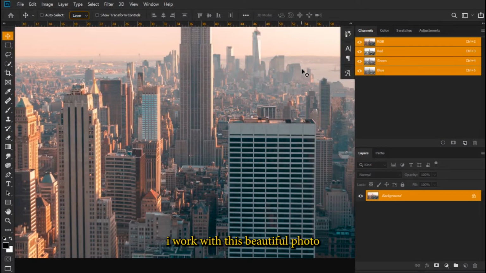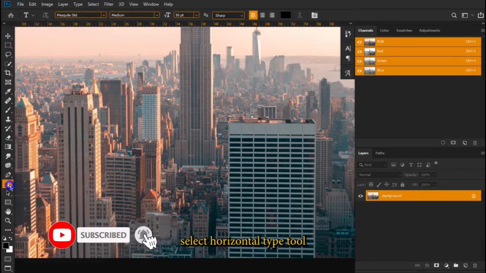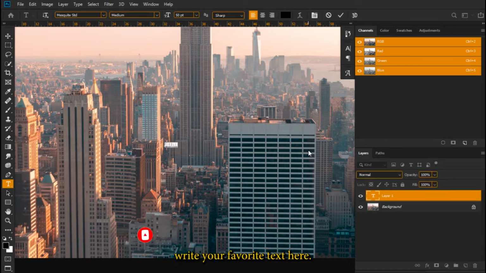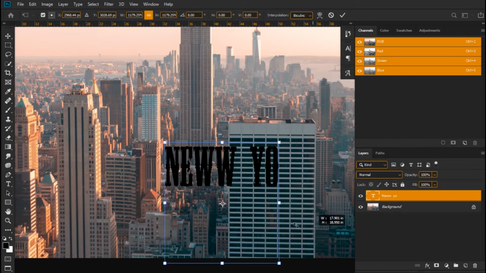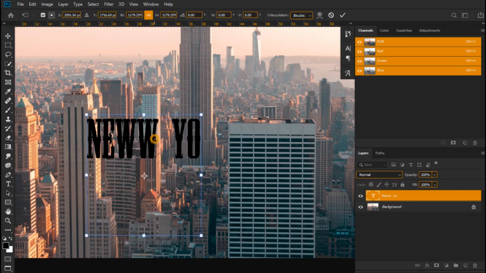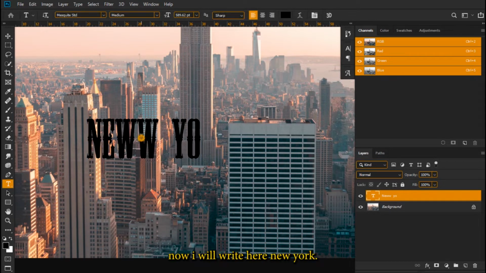I work with this beautiful photo, which may be taken from New York City. Select the horizontal type tool. Write your favorite text here. Before typing the text, I will make it bigger to see what's going on inside. Now I will write here New York.